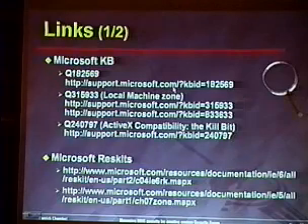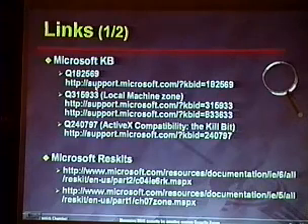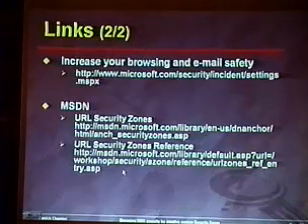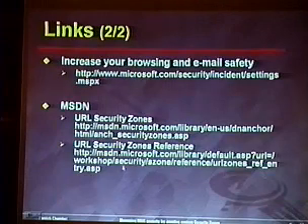Okay, so you have some interesting links here. I think you have more links here than on your paper and on the CD-ROM, so you'll be able to download the presentation. You have some KB articles here, Microsoft Resource Kits for IE, and some interesting articles from Microsoft here. So we have a specialist. We can talk about that now.